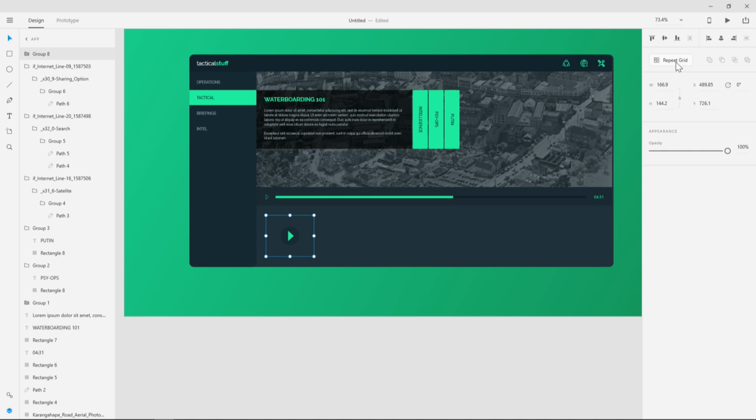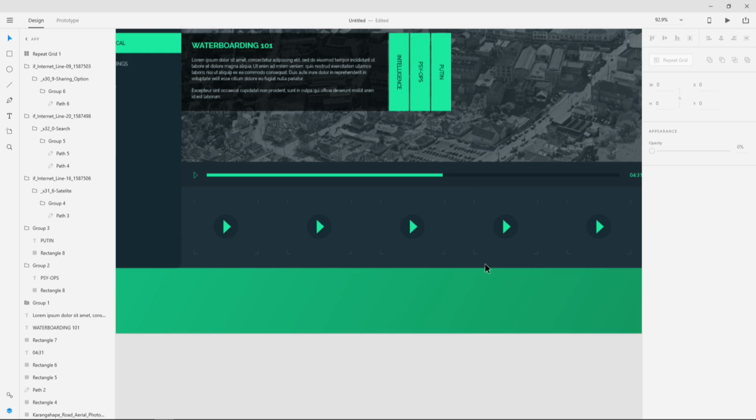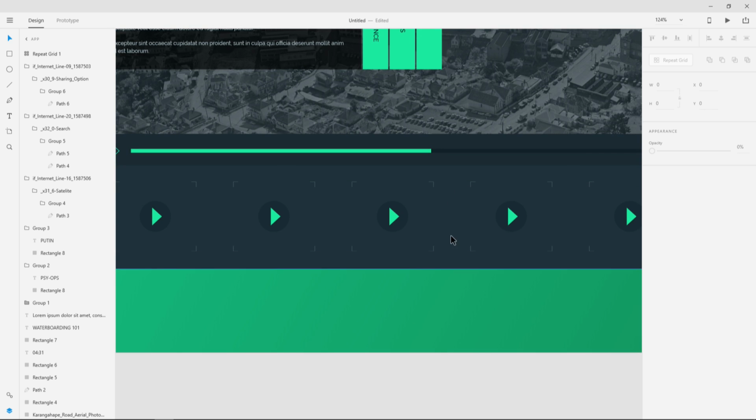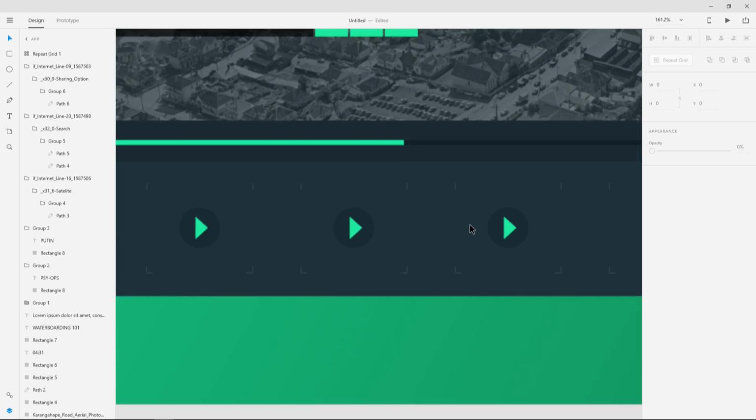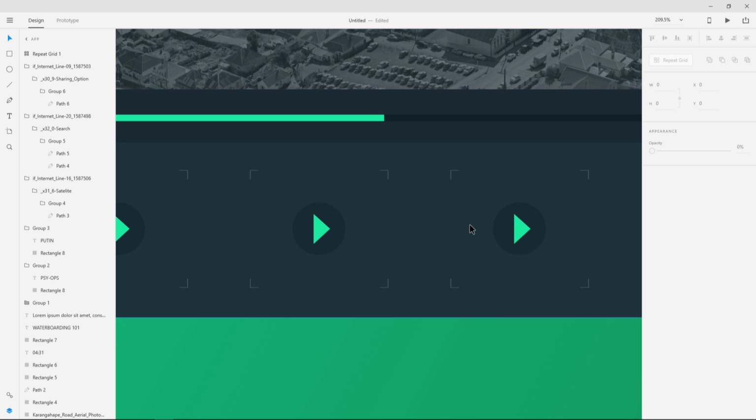Repeat Grid to make it go all the way across. How many are here? About 5. Wow, it's kind of hard to see those, but they're there. And especially in this video, you may not be able to see them very well.